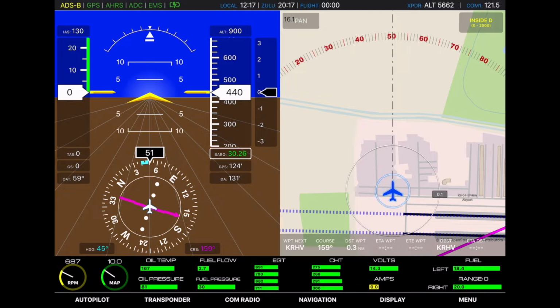operation bar. Across the very top, you see a status indicator showing that we've got marginal ADS-B reception, good GPS, AHRS, air data computer, and engine monitoring system, and that we're both fully charged and connected to AC power. In the middle of that, you see our flight timer information. Local time is a few minutes after noon. Zulu time is 2017, and flight time right now is 0:00 because we haven't moved yet.